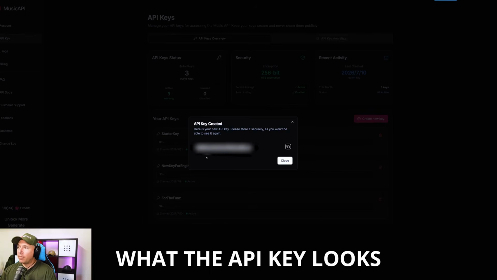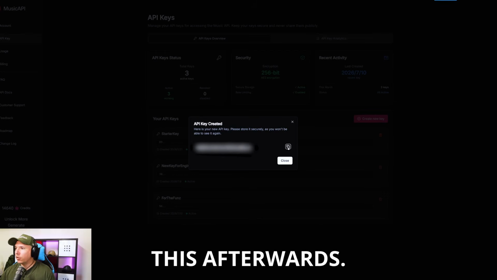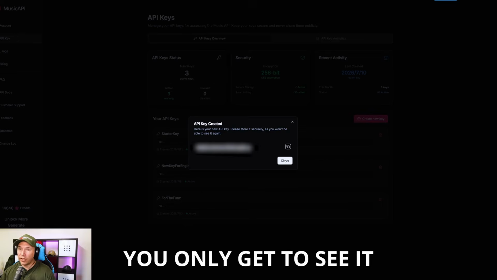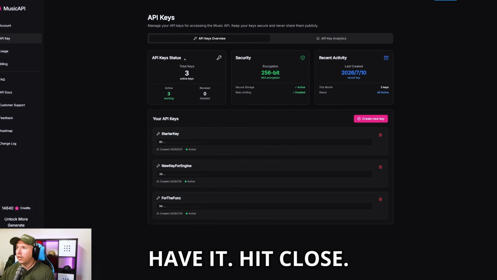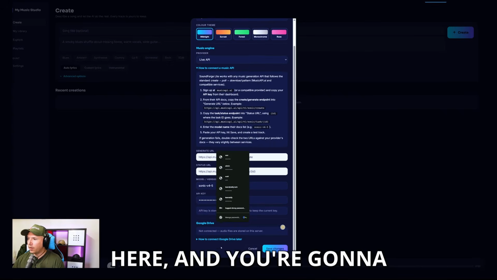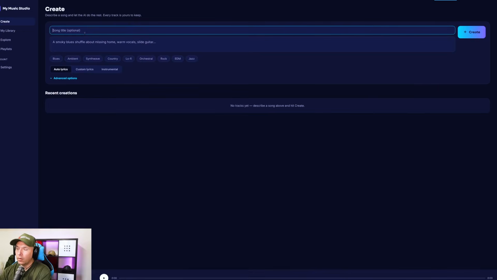And so this is what the API key looks like. I'm going to revoke this afterwards. You're going to copy it and then close this. You only get to see it once, so make sure you have it. Hit close. Okay, and then you're going to take your API key and paste it in here. And you're going to hit Save Changes.